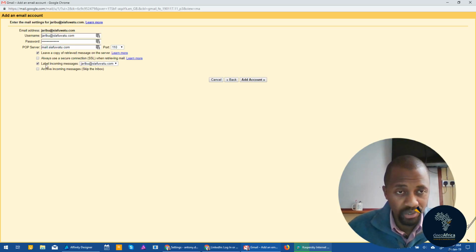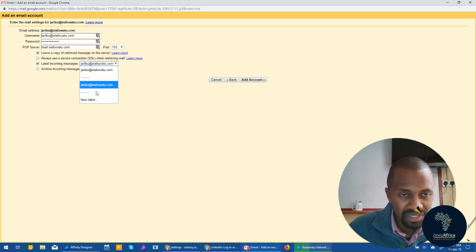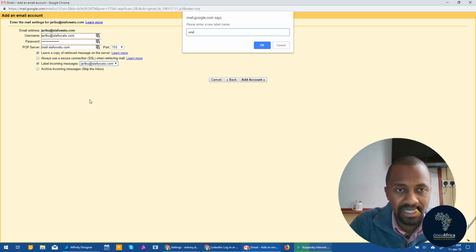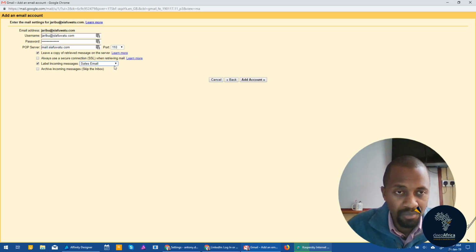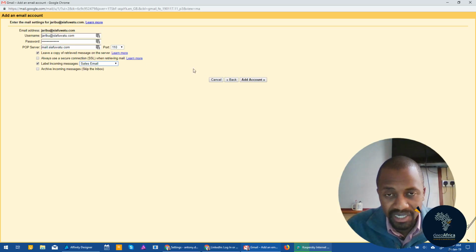Then the next thing I'm going to do is label incoming messages as jaribu@siafuwatu.com. You can probably give it a different label, something like sales email, for instance. If it's a sales email address, you can label it as that as well, and it will label appropriately. So we can even just keep that sales emails, just as an example. Leave the rest of the settings as is. 110 should be the port. Now click on add account.